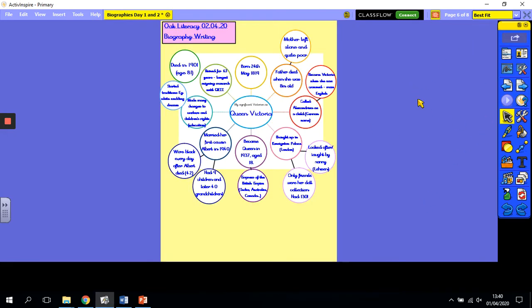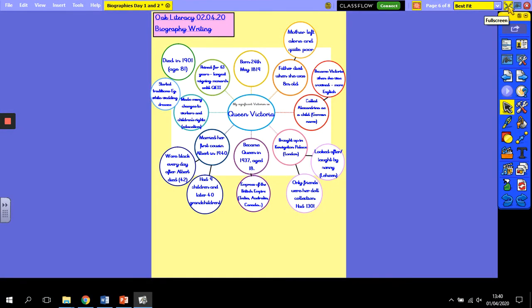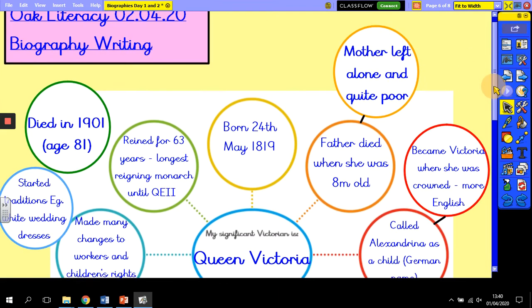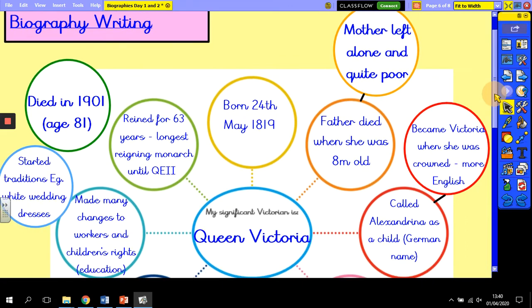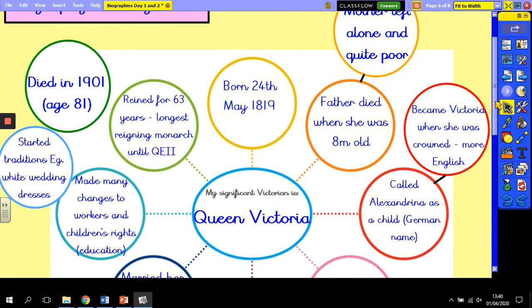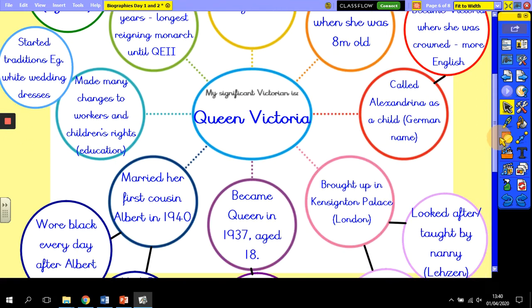So, when you're happy with your research, you might end up with something like this. Now, I know it looks quite small on here. When I zoom in, like this, you can't see it all at once. So this is what my research looked like. And I said I would do the example of Queen Victoria. So what I've done is I've gone clockwise around the spider diagram about her life.